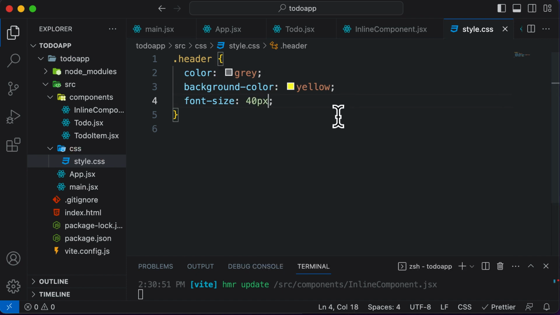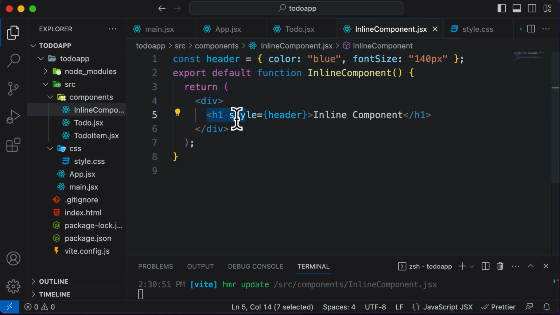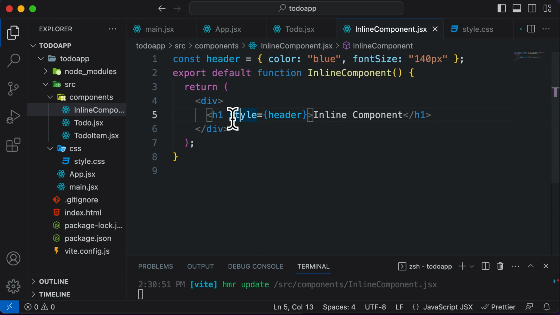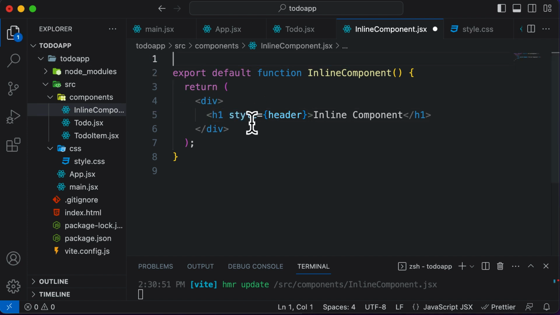So once we have defined the styling, now let's say I want to apply the styling to this component which we have, or more specifically this h1 inside this inline component. Right now this is using styling from the inline styling. So let's get rid of that inline styling from here. Let's also get rid of the style tag as well.